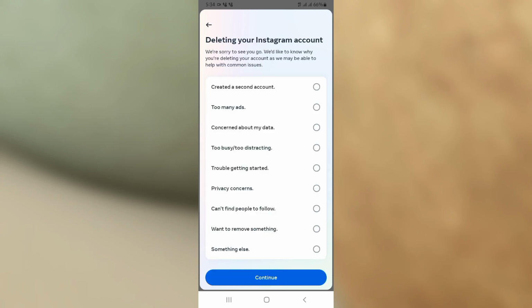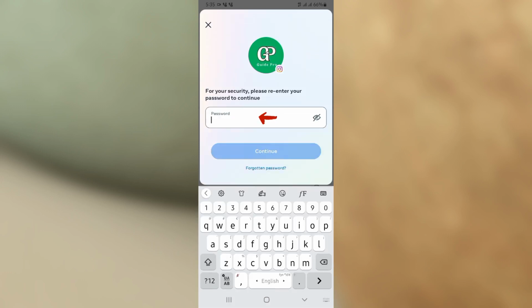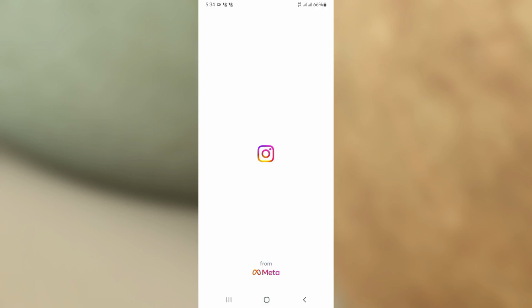Instagram will ask you why you're deleting your account. Choose an option that best fits your situation. Enter your Instagram account password. Confirm once again that you want to delete your account. Instagram takes up to 30 days to complete the deletion process.